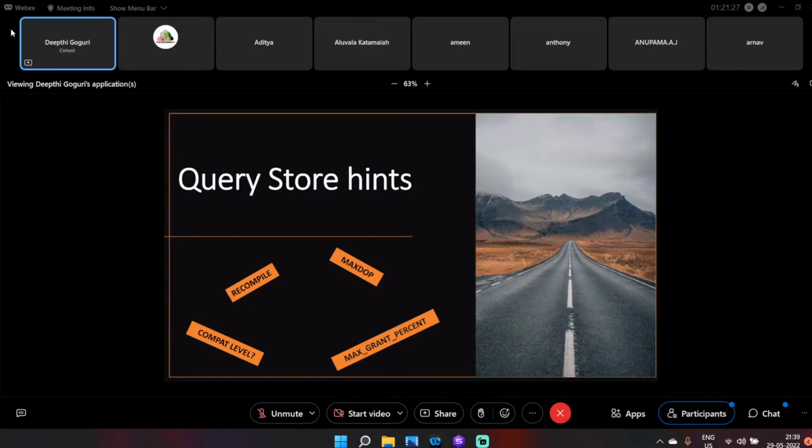Let's talk about the query store hints. Any questions, Gavaskar, so far? Any explanation on query store trace file? They're asking. Yeah, absolutely. That will be in the last couple of slides, where those are the key takeaways. I'll be explaining that in detail. Okay, thank you. Any more questions? No. Okay.